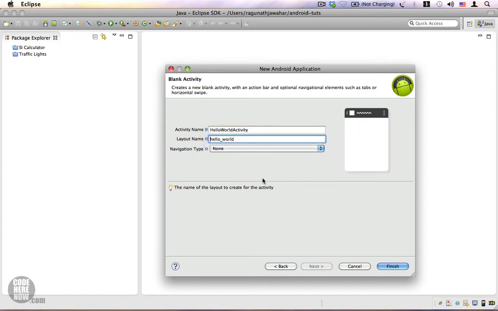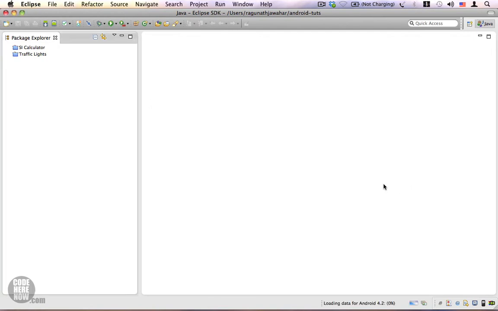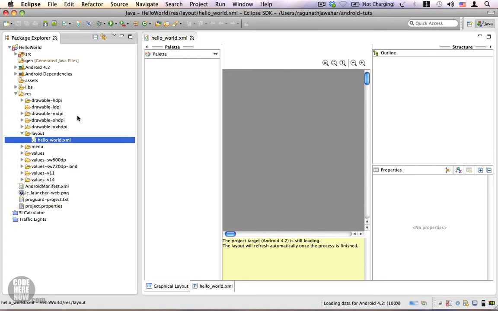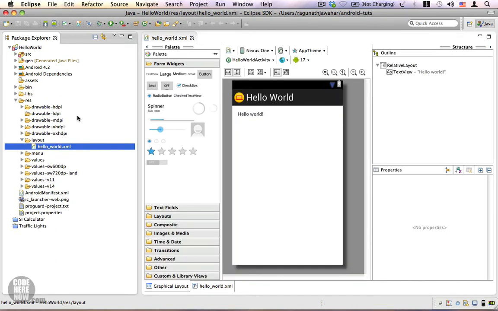However, I encourage you to create a new Android project by setting your minimum SDK level to 11 and try out the other options. Click on finish. And now we have our new Android project. And that is how you create a new Android project in Eclipse.